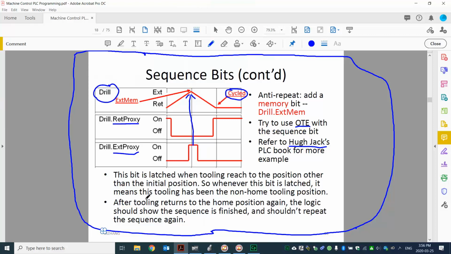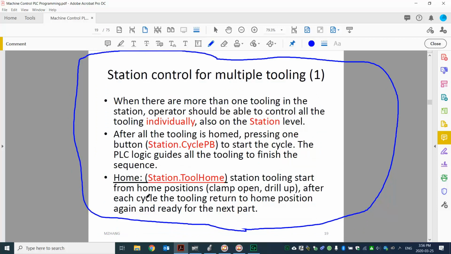The sequence bit. Alright, okay, so after I explain the sequence bit, then we will have some other concepts or terms I need to explain.